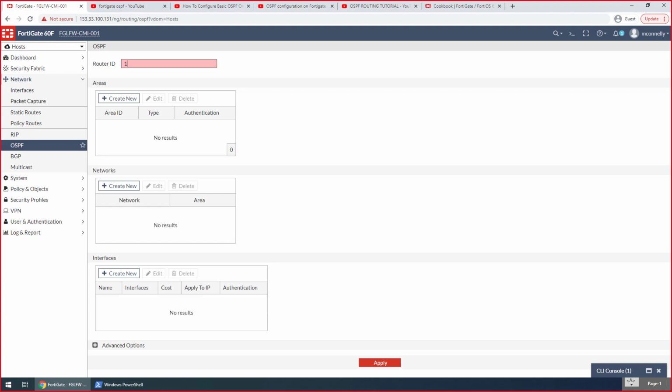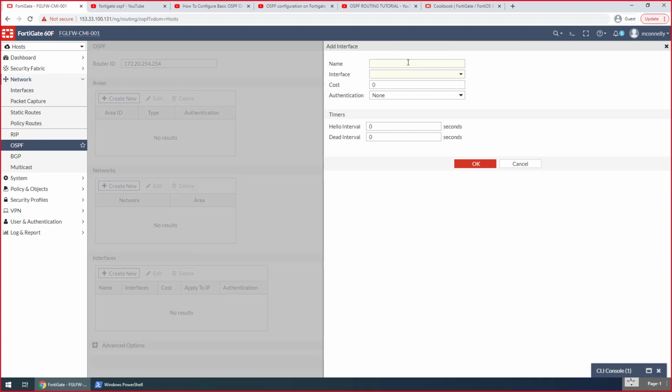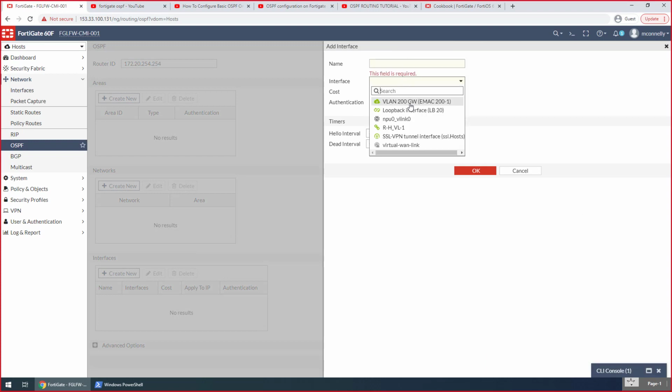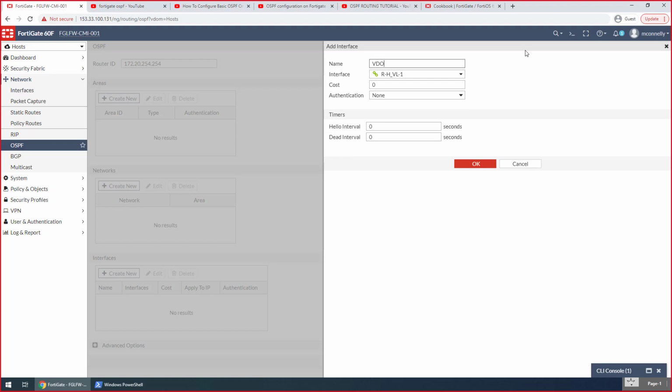So then 172.20.254.254. And we're going to say that the interfaces are the... Why'd you name it that, by the way? It's root to host, virtual link 1? Root. Gotcha. Root to host, virtual link 1, yeah. You can only have 11 characters.